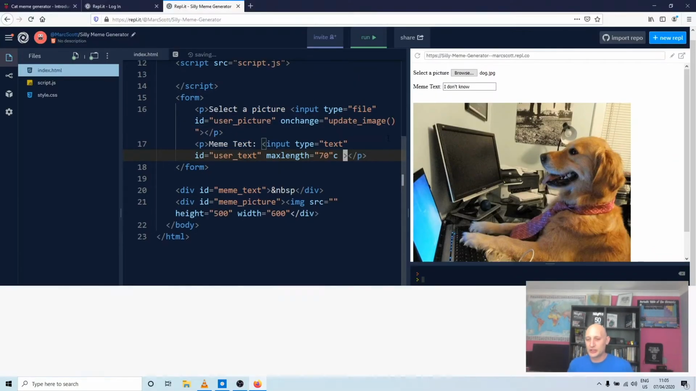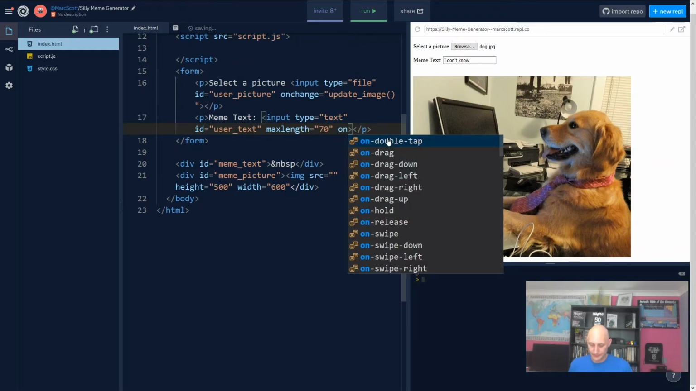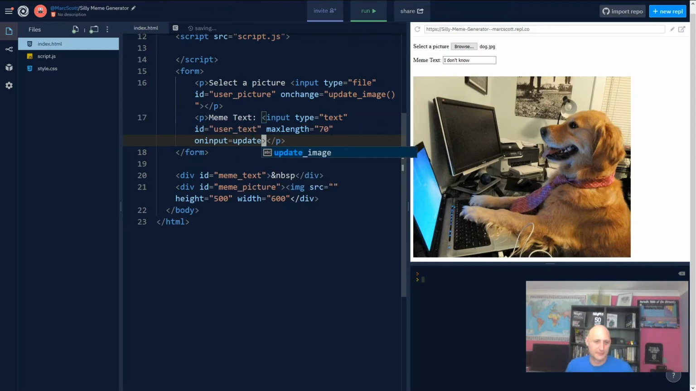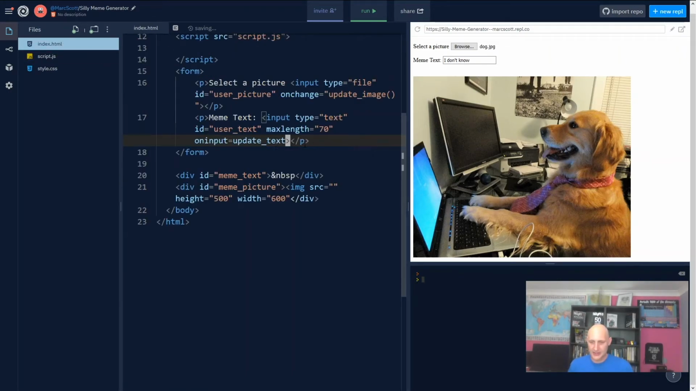But instead of on change, I'm going to use on input. And that means every time the user types a key, that should then appear on the screen. So on input equals, and then my function name, which was update text, I think. Yes, update text. Good. Close brackets, and I need to put that in quotes as well. So quote and quote. Right, let's have a look now. Run it.